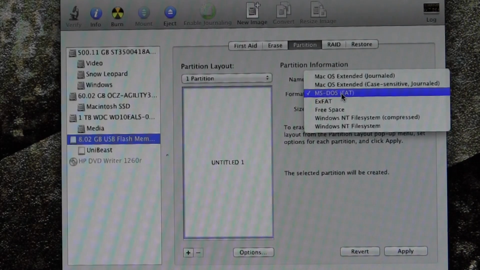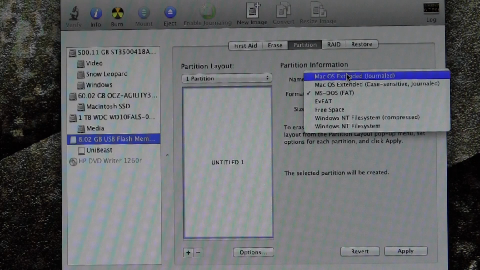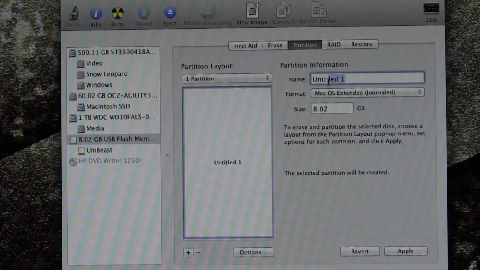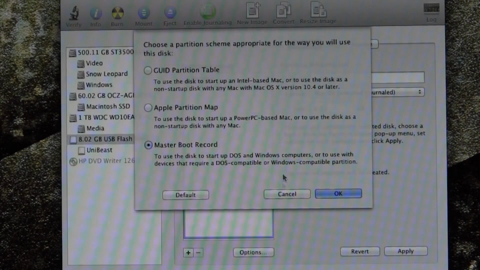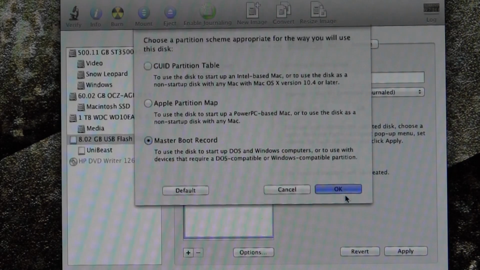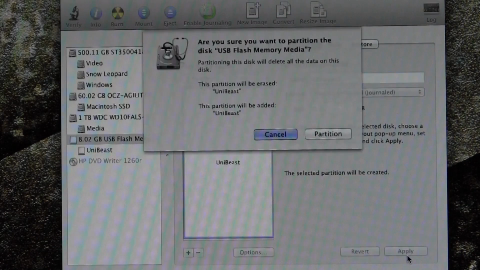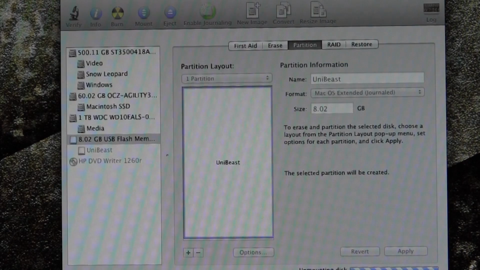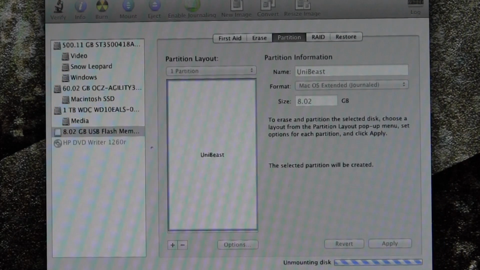Right over here, it's set to FAT right now. Make sure that, just like your installation, it's journaled. You can name it whatever you want. I'm simply going to name it UniBeast. One partition, 8GB. And this one, you want to make sure is MBR. After you hit OK, simply hit Apply and partition. This will format whatever's on that flash drive, so make sure you have anything that you need backed up.